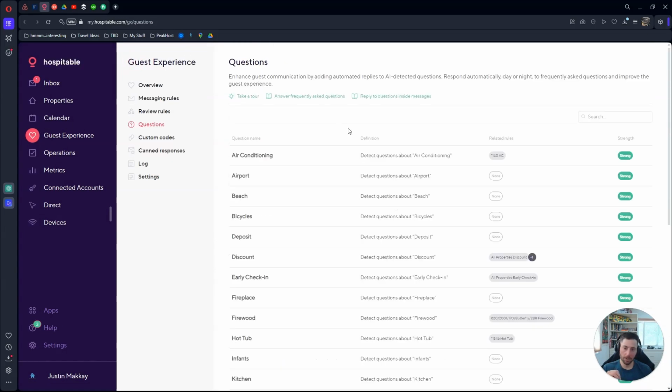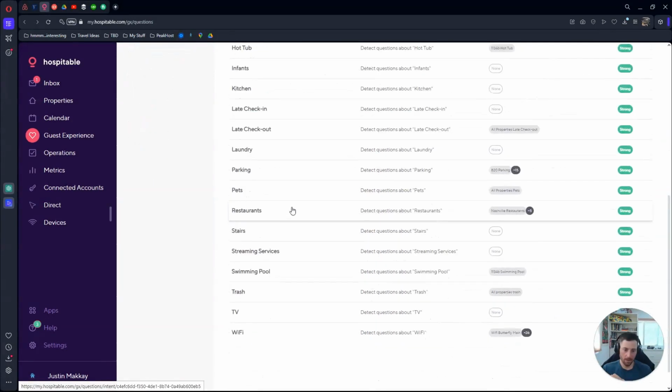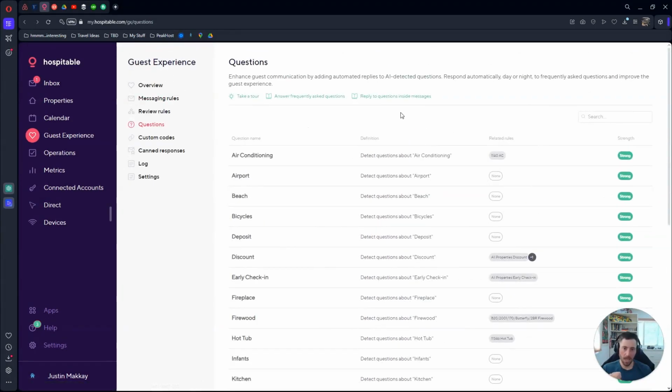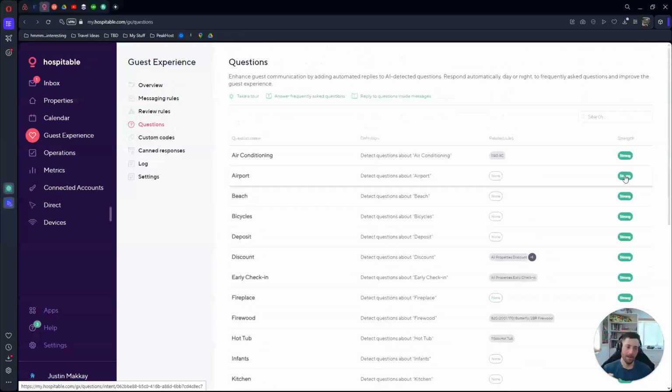But the last thing I want to show you here is, first of all, looks like there's probably 25 to 30 different AI detected questions now. When I first started using Hospitable, there was about 10 of them. And the most important piece of that is these weren't all green. There was probably one or two that were strong. A lot of them were in the weak or 50-50 shot category, which meant that the AI was not that great at what questions were being asked and sending out the messages. So it was really a shot in the dark.